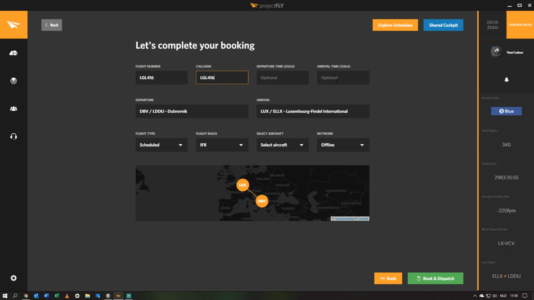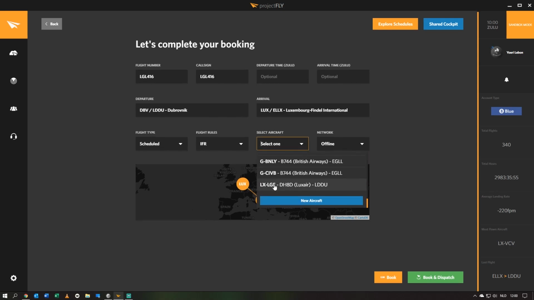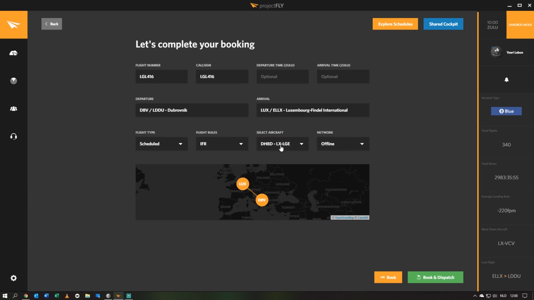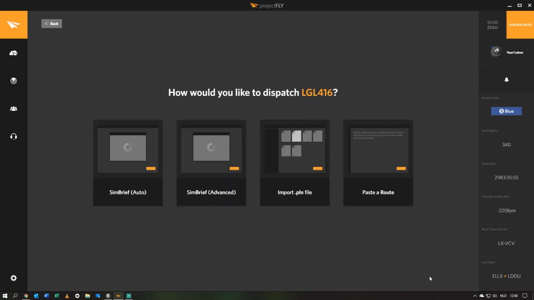The departure and arrival Zulu time I don't fill in, it's optional, you don't need to do that. I only check the departure and arrival is okay. It's a shuttle flight, IFR. Select the aircraft I'm going to fly. It's the LX-LGE, Q400, and I'm going to fly this offline, but if you are flying FSCloud, IVAO, VATSIM or PilotEdge, you can choose in the box below. And then you can hit book flight if you want to store it in your list, or book and dispatch.